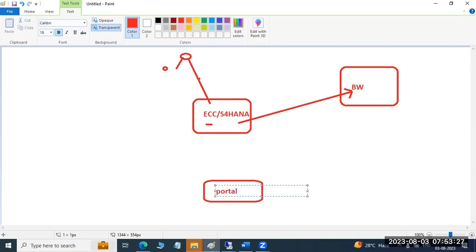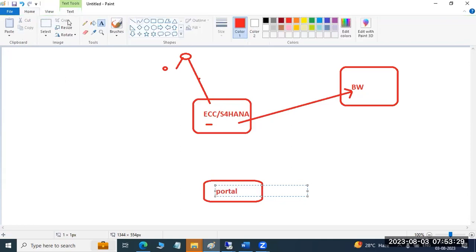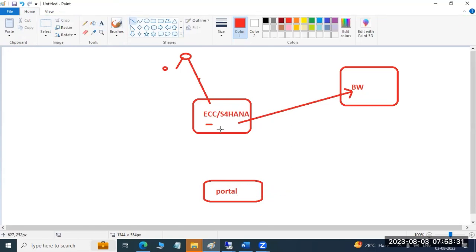You need one portal system also, right? The portal also will pull the data from the ECC. ECC has many integrations. Why? Because ECC is the main system. It is connected to a number of systems in the organization, not only SAP, non-SAP also. So Oracle, Documentum, some banking sector systems, and everything.